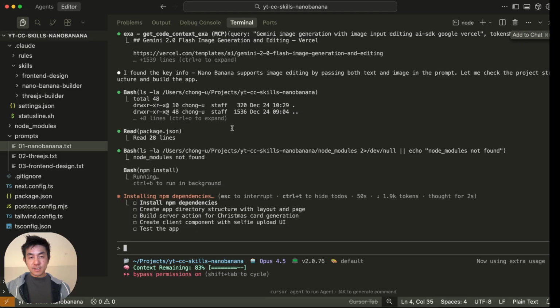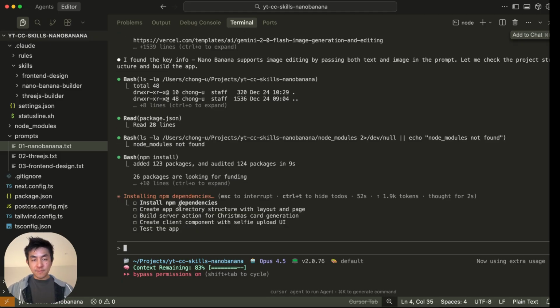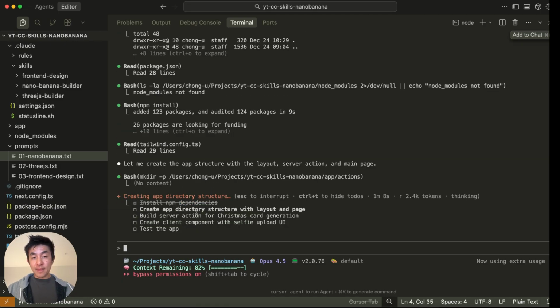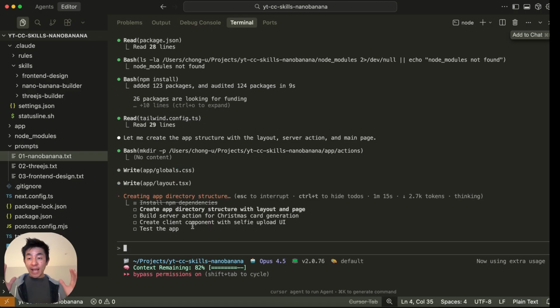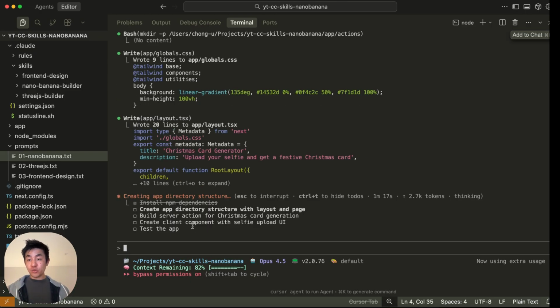Okay, and you can see it's gone off and it's kicked things off already. It's installing the npm dependencies. It's just going to create the app, and then it's going to build the core functionality. And at the end of this step, you will already have a working application that is fully integrated with Google's Nano-Banana Pro. The only thing that you will need is a Google API key.